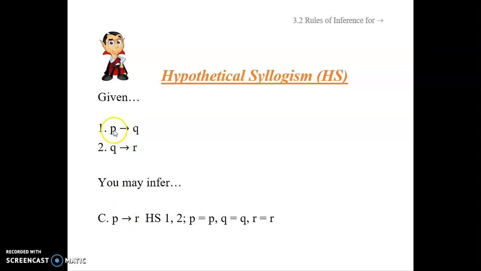It says if this first thing is true, then this second thing is true. And if this second thing is true, this third thing is true. Therefore, if the first thing is true, the third thing is true. In other words, if P is inside of Q and Q is inside of R, then P is inside of R, right? So it's fairly easy to remember that way. So let's look at an example of it in action.